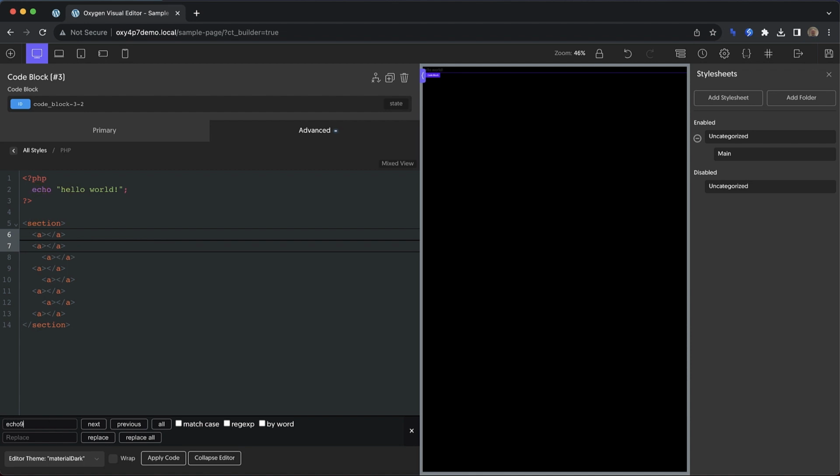So let's search for echo, and you can see it's going to highlight that. Now let's search for A, and it's showing us all the results. And we can go ahead and go forward and backward through those results. We can also replace them with something and do a replace all. Let's put those back to the proper tag and let's replace all again. We also have the option to match case, use regex, or search by word. So this powerful search is going to be very helpful when you're writing more complex code in Oxygen and need to find or replace something in that code.